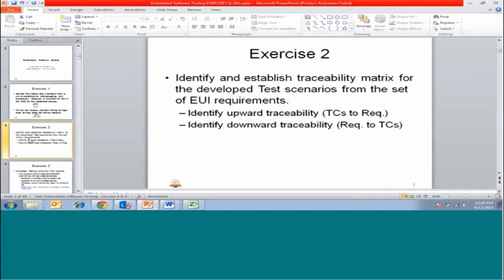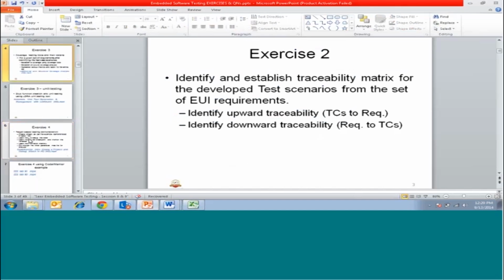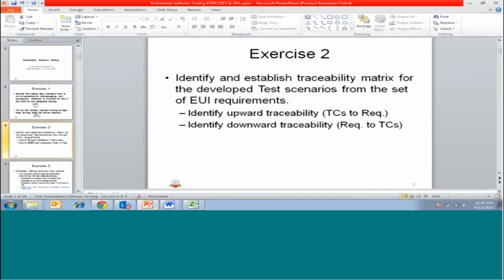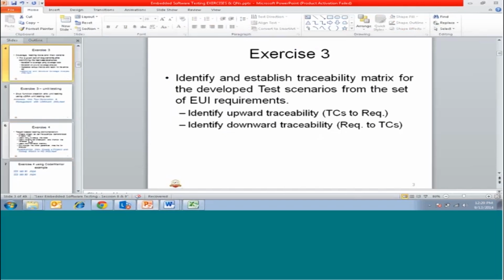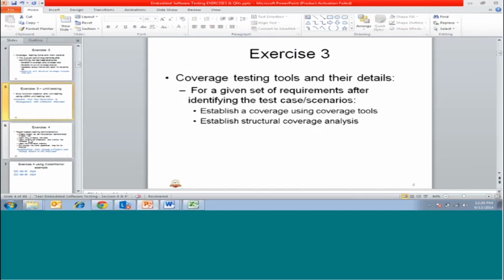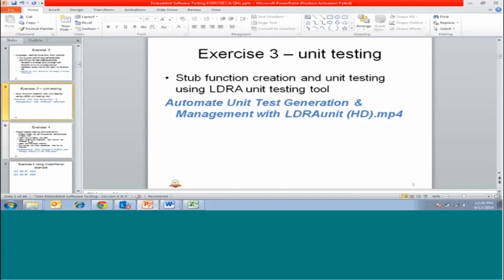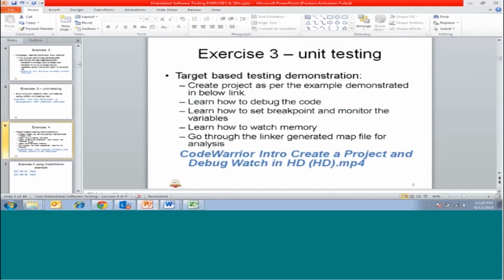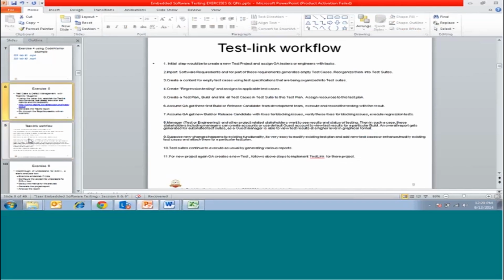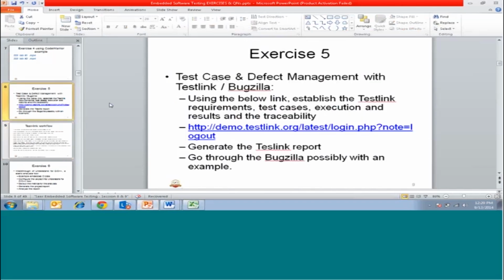That is about traceability. We studied about SRS, creating the test cases, and the review checklist. In the next exercise that day, we saw the LDRA code coverage and structural coverage, and LDRA unit test generation and management with an LDRA unit example demo. Then we also studied target debugging using Code Warrior. There was a video we went through, and we will try to study how TestLink can be used.